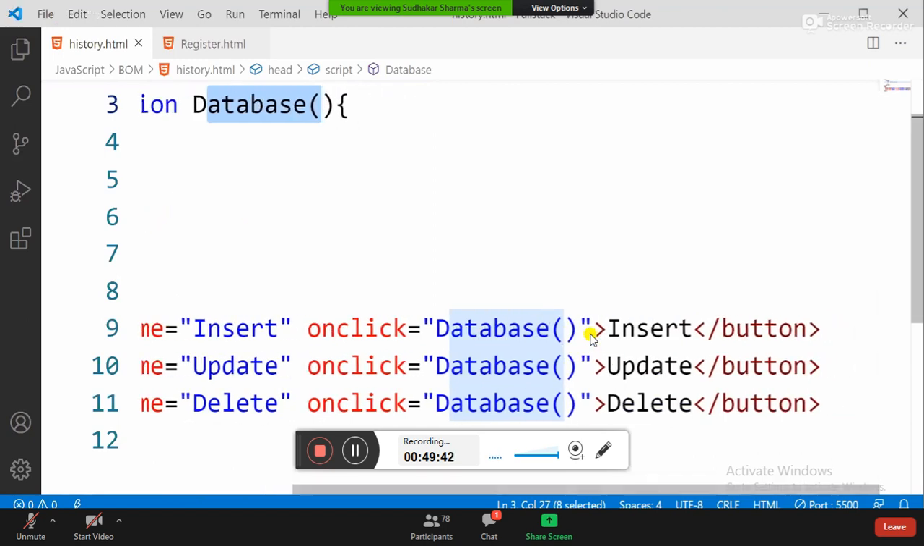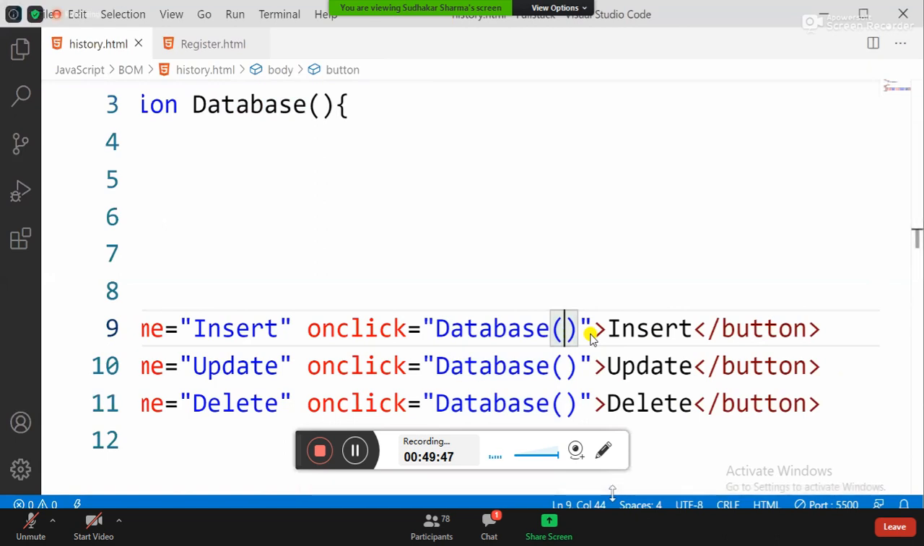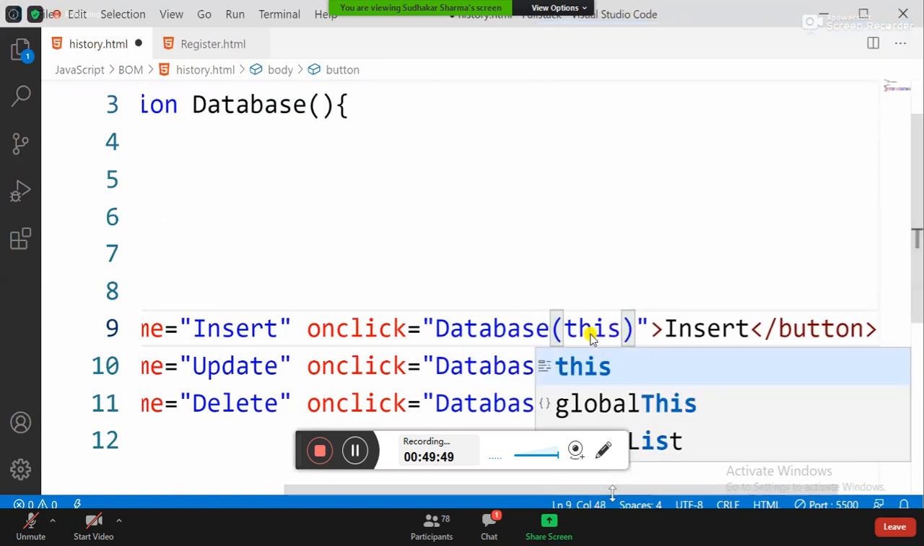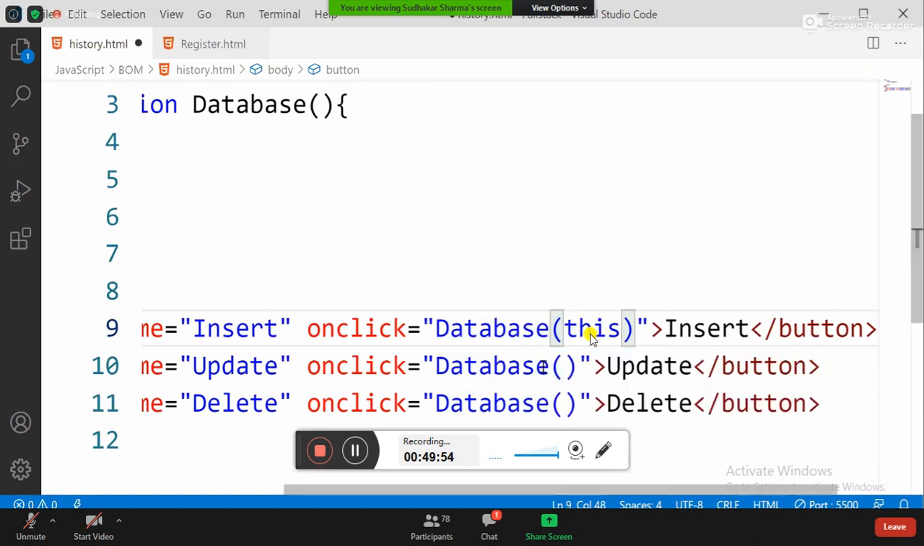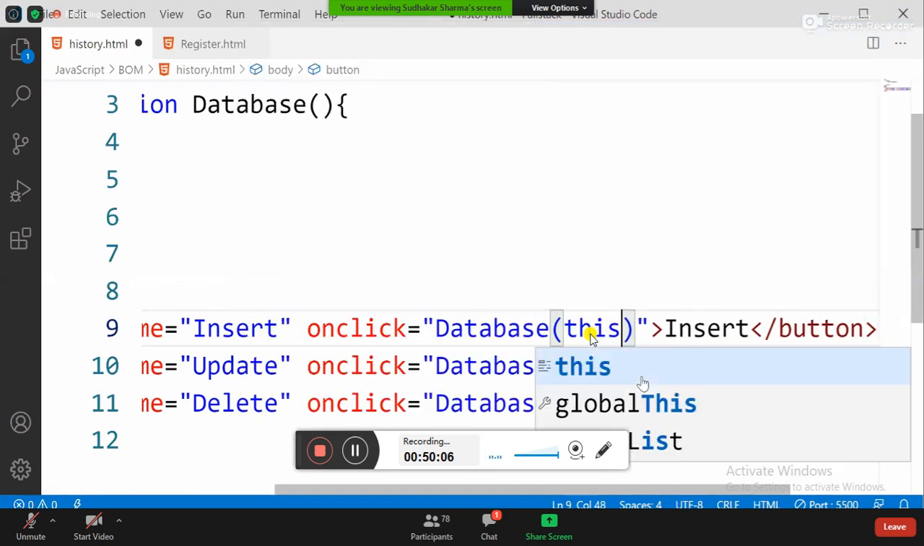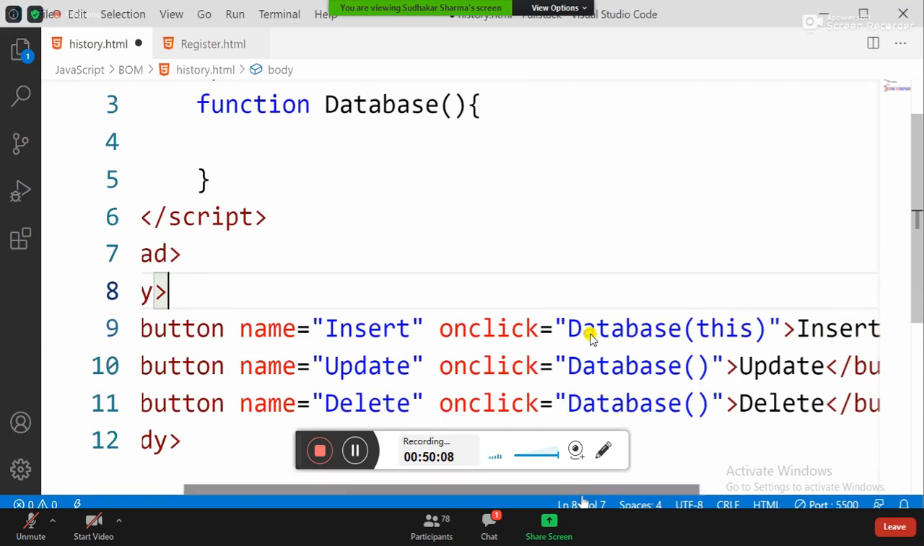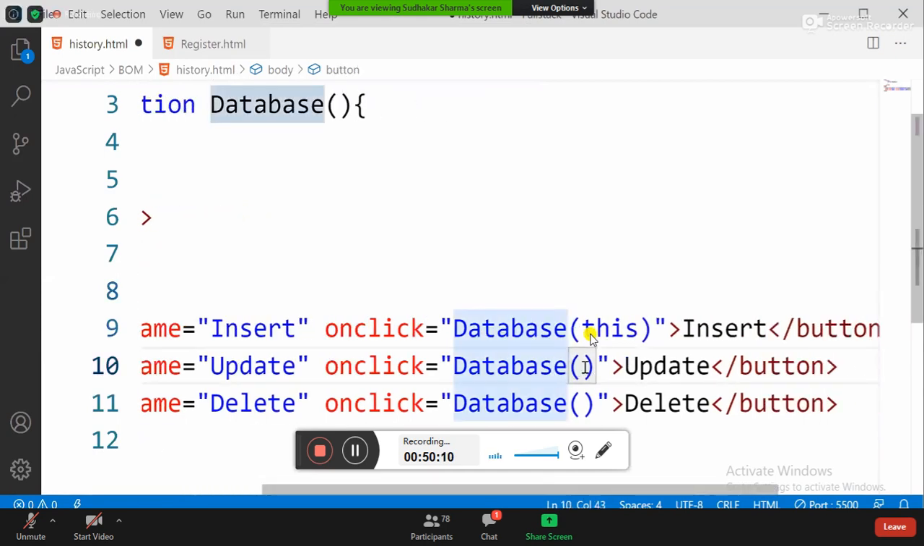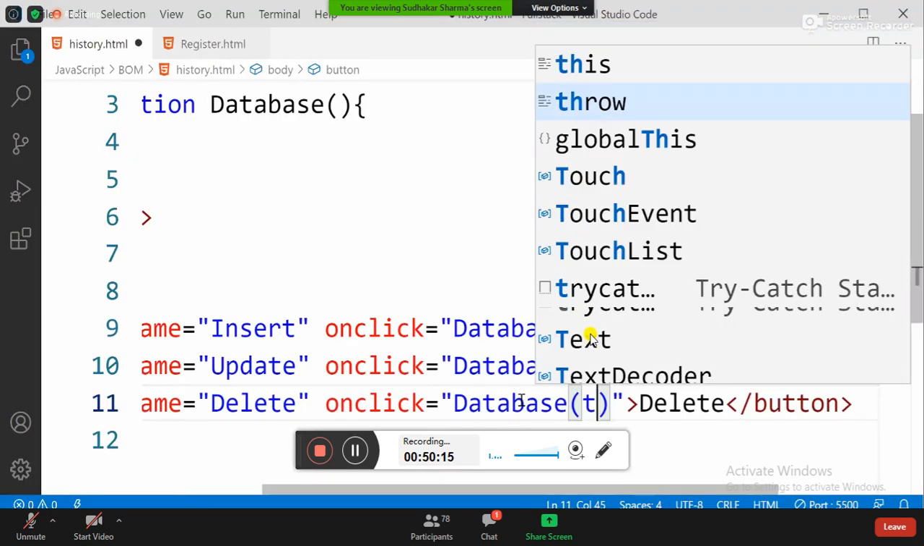In order to send the name, which event argument do we have to use? Here we have to use the event argument, this. Understood? We have to use this. Remember, you can directly send a specific value like this.name. Then it will send only the name. But if you want to send all details, then you can simply send this. That means all these are sending the current object related details here.